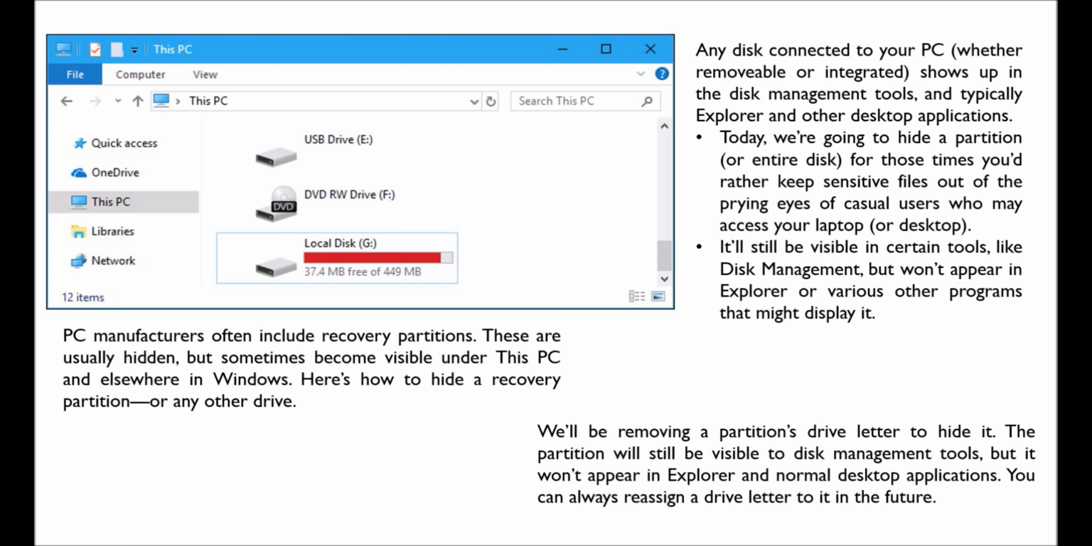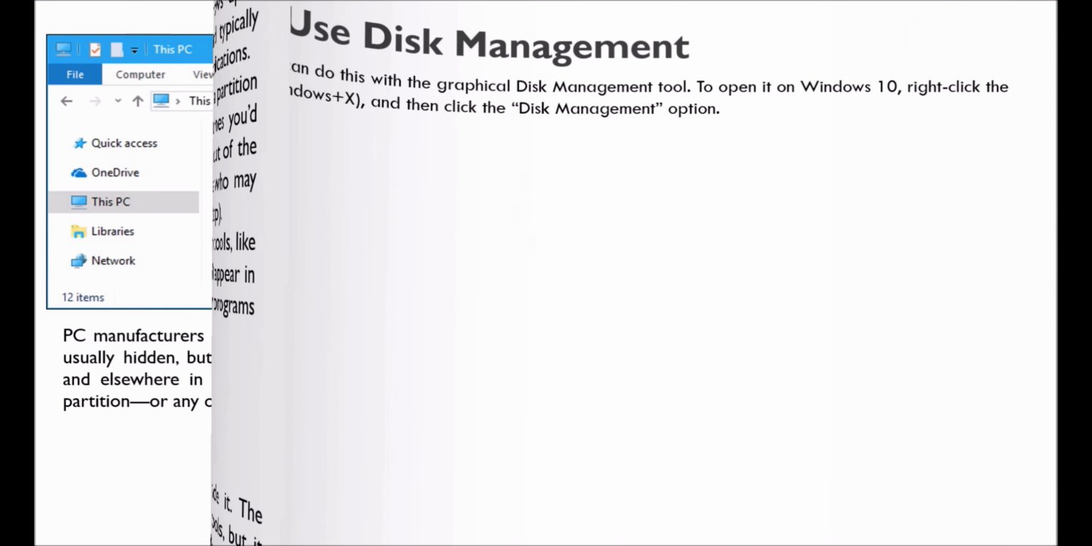They are usually hidden but sometimes become visible under This PC and elsewhere in Windows. However, how do you hide a recovery partition or any other drive? We will be removing the drive letter of the partition later to hide it. The partition will still be visible to the Disk Management tool but it won't appear in Explorer and normal desktop applications. So you can always reassign a letter to it in the future.